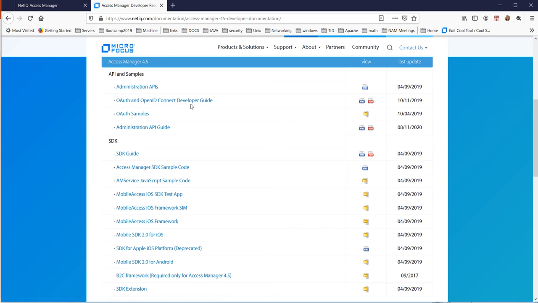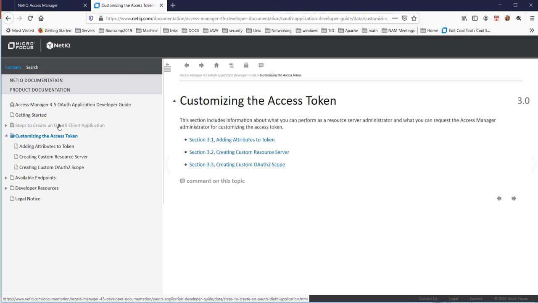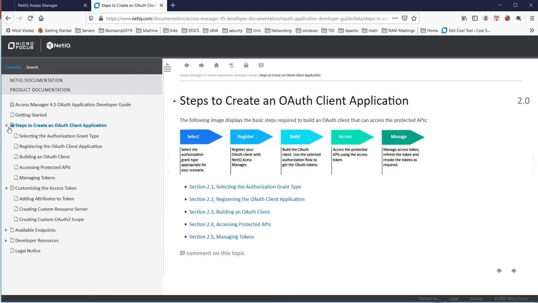What document you need to refer to when you use any of the other tools is the OAuth and OpenID Connect guide, which talks about the different endpoints and different options available with OAuth.